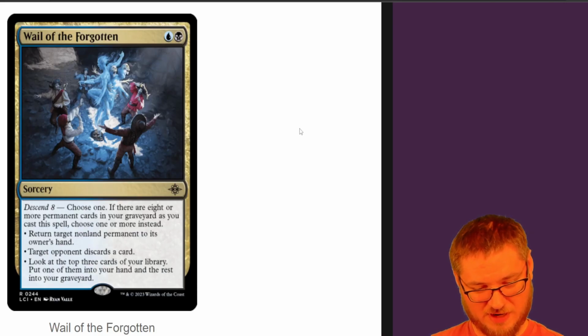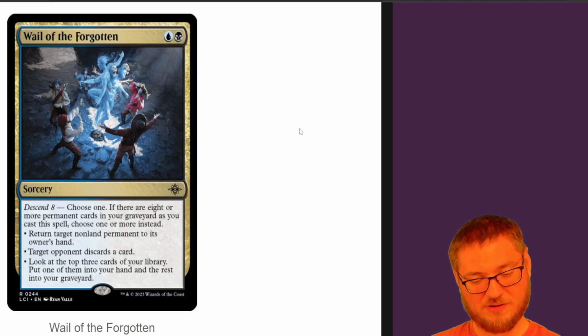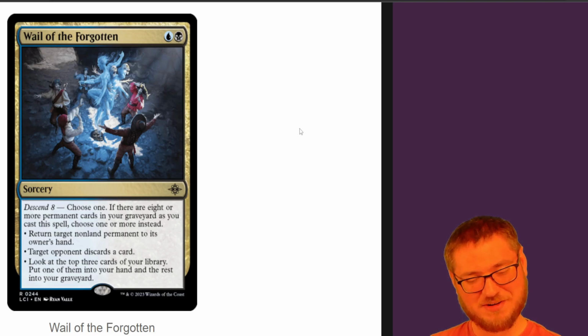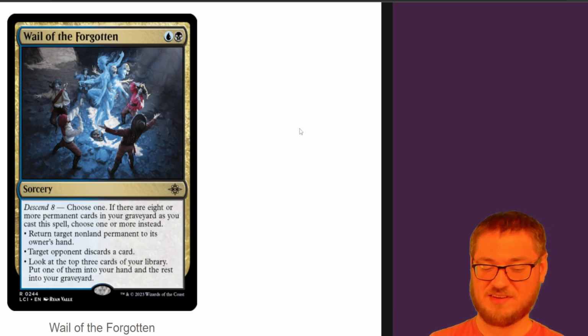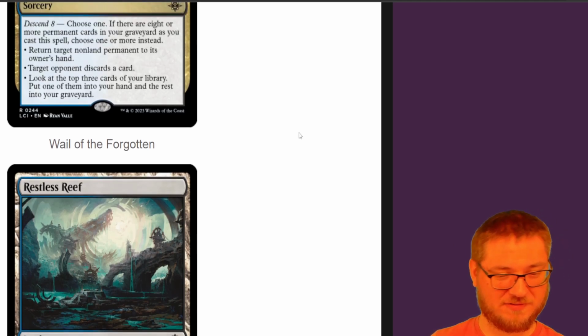Wail of the Forgotten. Choose one. If there are eight or more permanents in your graveyard as you cast this, choose one or more. You get to return a target nonland permanent to its owner's hand, target opponent discards a card, or look at the top three cards of your library, put one of them in your hand, the rest in your graveyard. Damn, this card's sick for two mana. Getting to eight is really easy, and if you're not there, it's not a big deal. This has a lot of significant modes on it. I think this will be a very popular card in even more eternal formats like Modern. Let me know in the comments below if you think I'm a crackpot for thinking that.